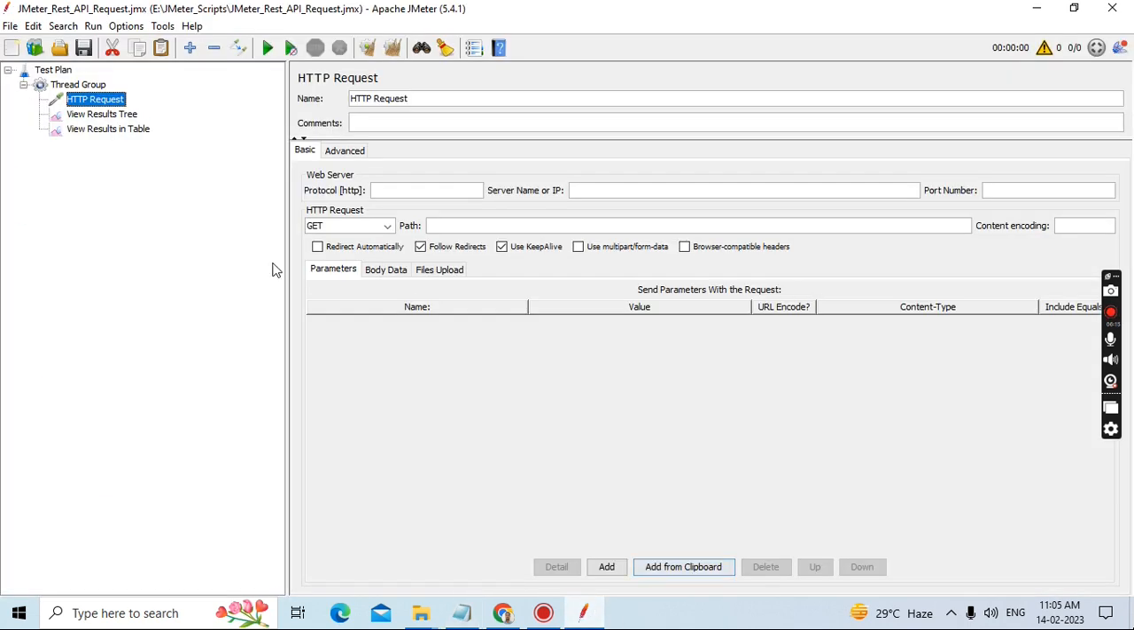Go to JMeter and give the name GET request. First one is the GET request. There are two types of tabs, right? One is basic, one is advanced. Basic means you send to the web server, protocol HTTP by default. If HTTP is available in your URL, you need not mention anything. If HTTPS is available, you need to type HTTPS. Most of the time, do not type anything, just copy paste it. That is enough. Second one, server name or IP address.